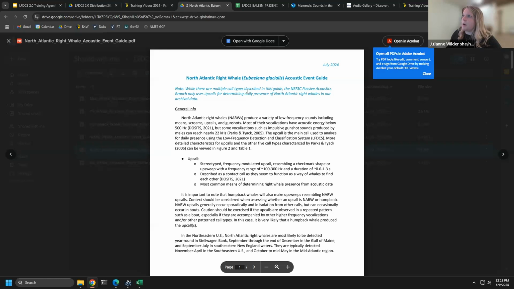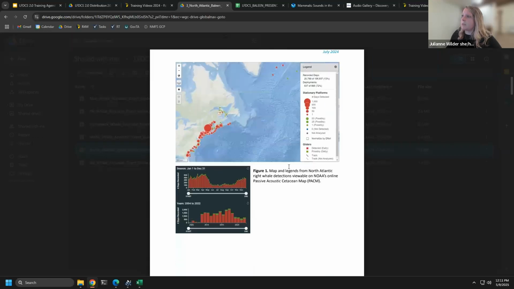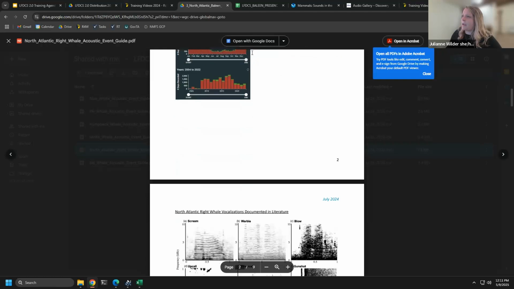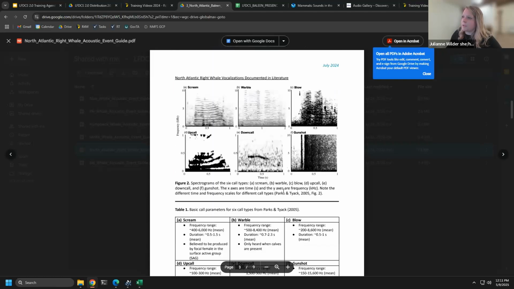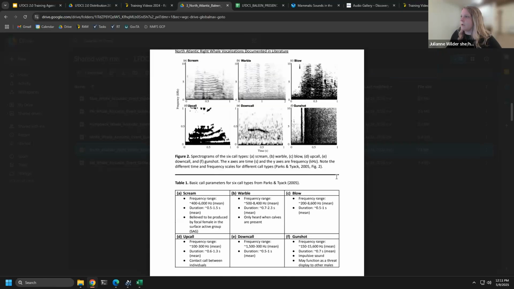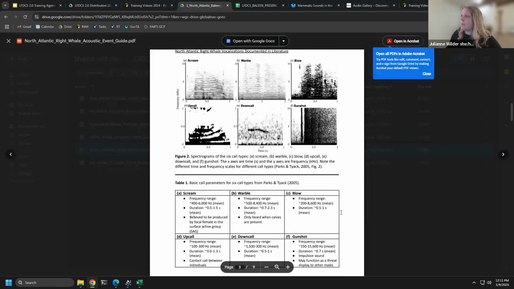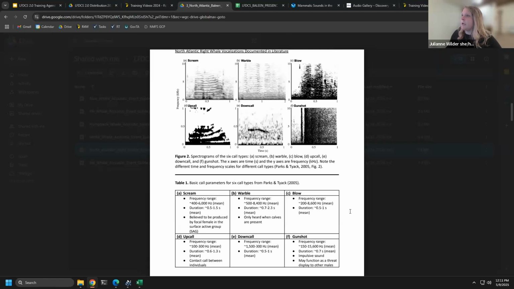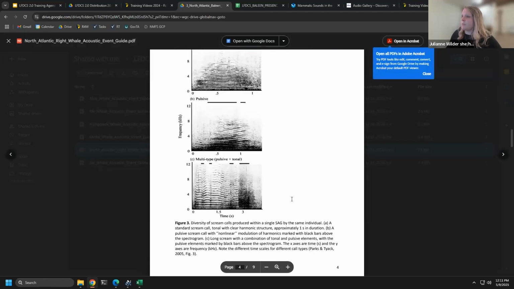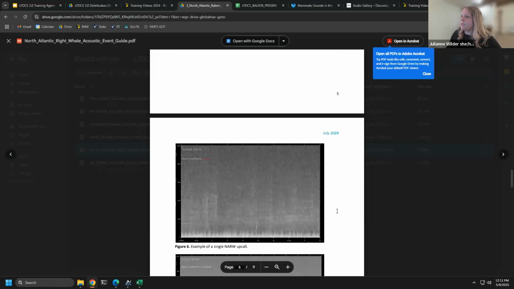So there's a note up at the top about which call types we actually use at NEFSC to do our analysis, but then there's some general information about the species and the call types that they produce. Some region information. You can always go to the Passive Acoustic Cetacean Map or PACM website to look up the latest on where they've been. I think that's going to be updated pretty soon. And then just some general information from the literature. So just kind of a summarized version of what kind of calls each animal produces.